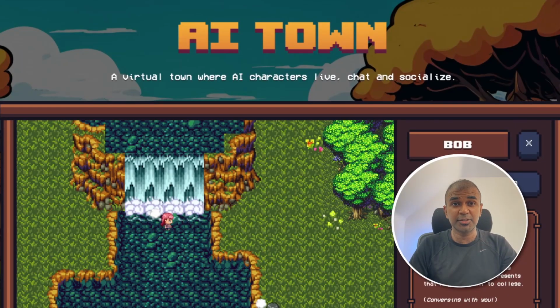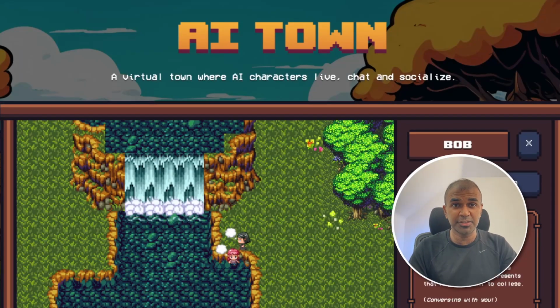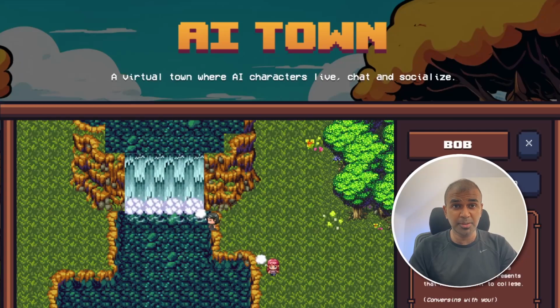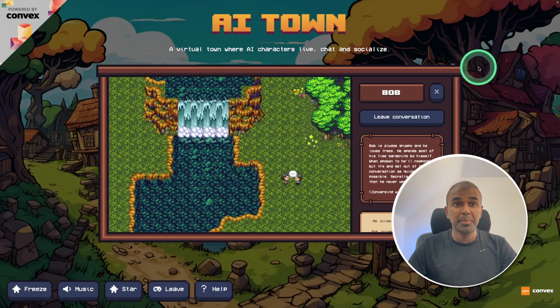Hi everyone, I'm really excited to show you about AI Town, a virtual AI world where you can simulate the interaction between different agents or characters. I'm going to take you through step by step on how to set this up on your computer with Ollama Llama 3, with mxbai embedding, and making it run in your localhost, local computer.